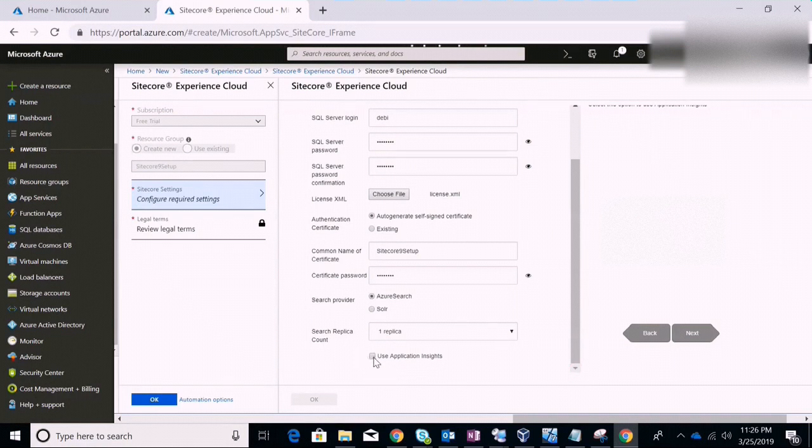Here it is pre-selected: use Application Insights. It's up to you whether you want to use that or not. I will not be using Application Insights. This is a monitoring tool which logs the errors at page level. It has got a lot of features, but for now, I will not be using this feature. So I'll just click on next.